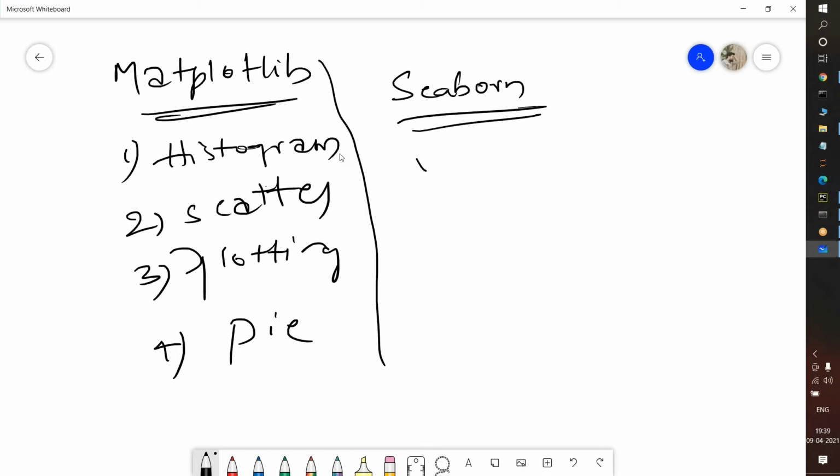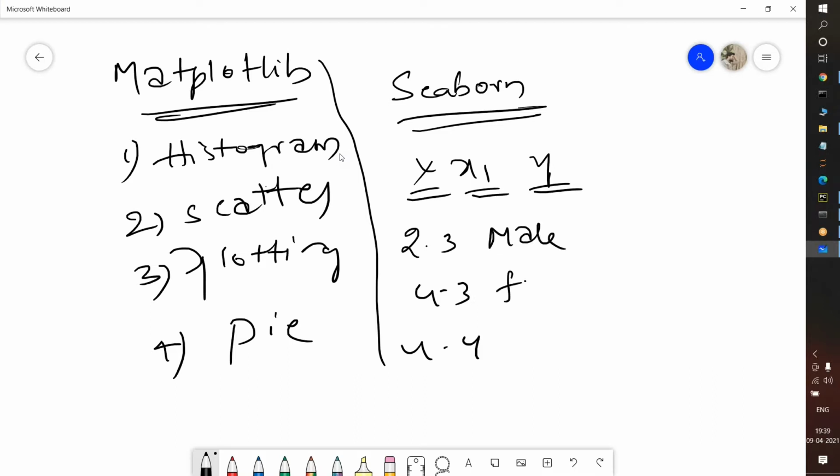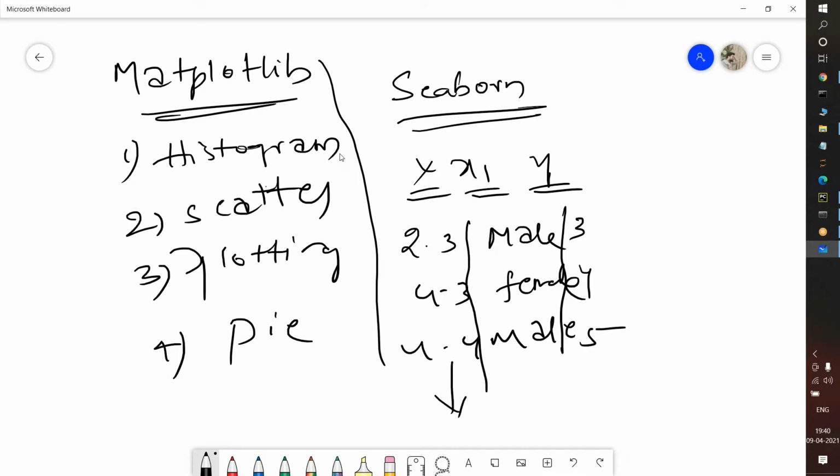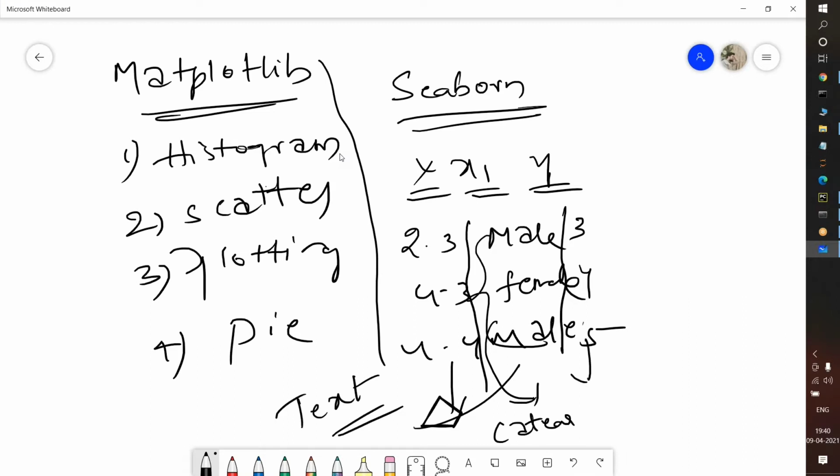Suppose I have three columns, x, x1 and y. In x I have numerical numbers, suppose 2.3, 4.3, 4.4, like that. And in x1 I have male, female, male, like that. And in y I also have some numerical numbers, 3, 4, 5, like that. So we will discuss how we can handle the numerical data and how we can handle this type of data. This type of data is categorical data. What is meant by categorical? Nothing but text format. The numerical data you know about: the values will be in numerical format.